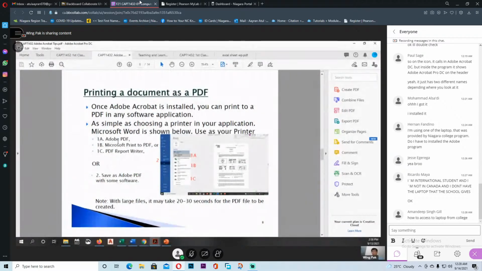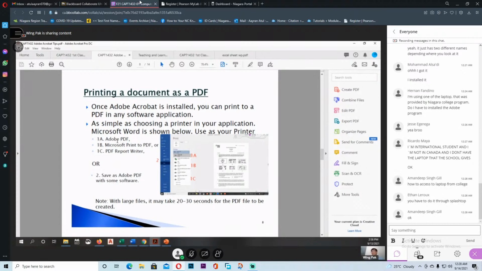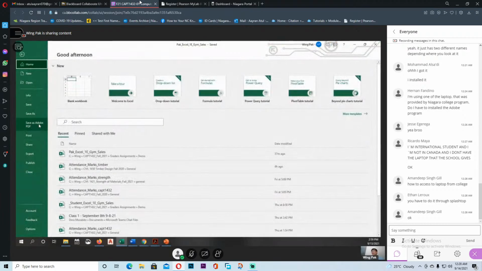So 3 different options in terms of printer drivers. I got to look that up. Actually, I think there's instructions. I have to go through that. Yeah, it's Splashtop. That's what you need to use. So Adobe PDF driver, Microsoft Print to PDF, or PDF report writer. With some software, there is also Save as Adobe PDF. Let me see. I think Excel does this one. So Save as Adobe PDF. That is another option which you can use as well. And that will save your spreadsheet in a PDF format.